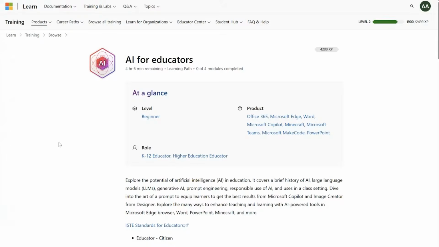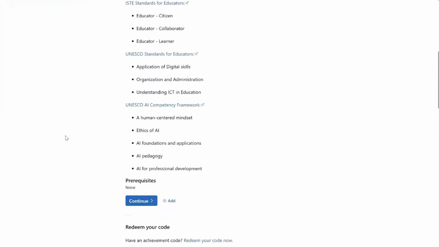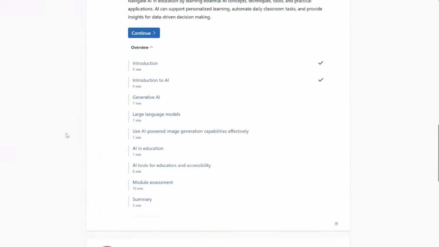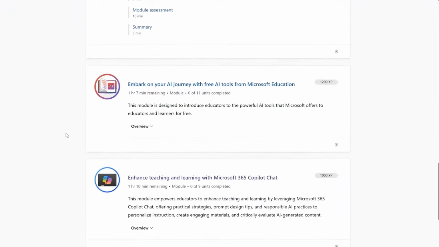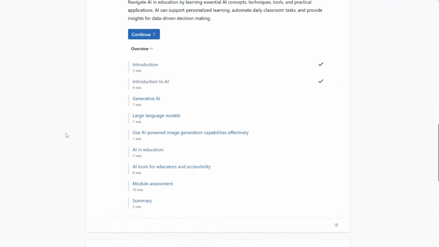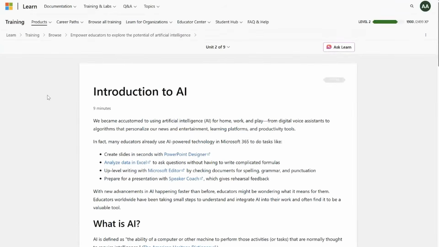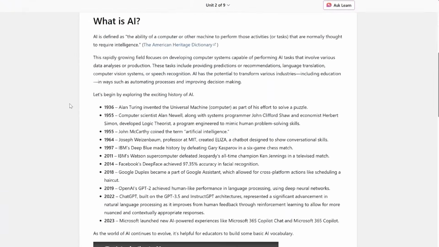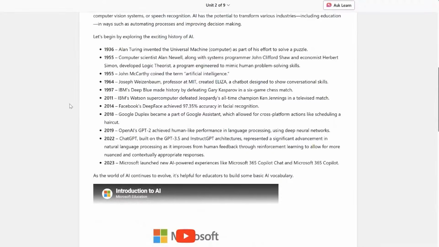Within this learning path, if I scroll down, you can see the modules are going to be the main lessons. And within each module, there's going to be units, which are smaller sections within the lesson. The nice thing about units is, if you have a limited amount of time, maybe you have 10, 15 minutes, you can just complete a unit. But if you want something more comprehensive, you can work through an entire path.